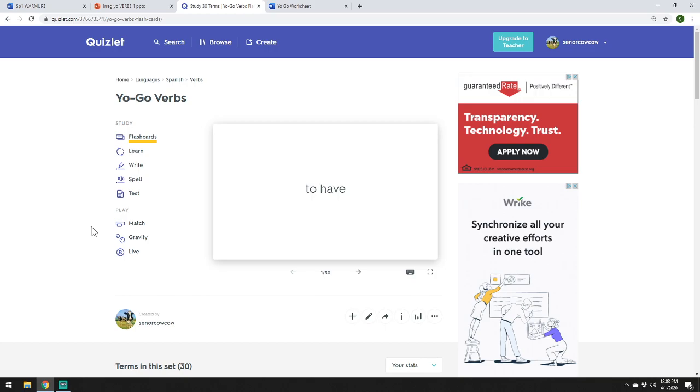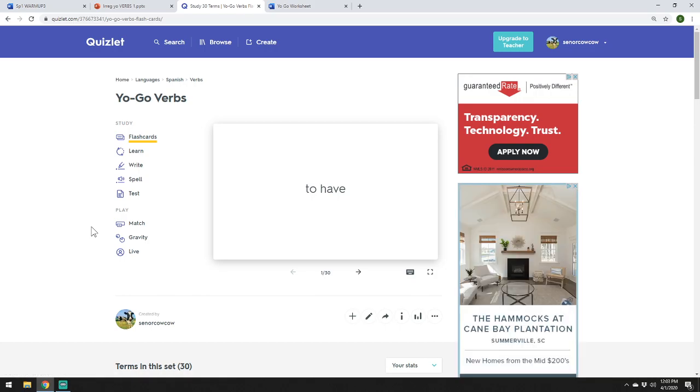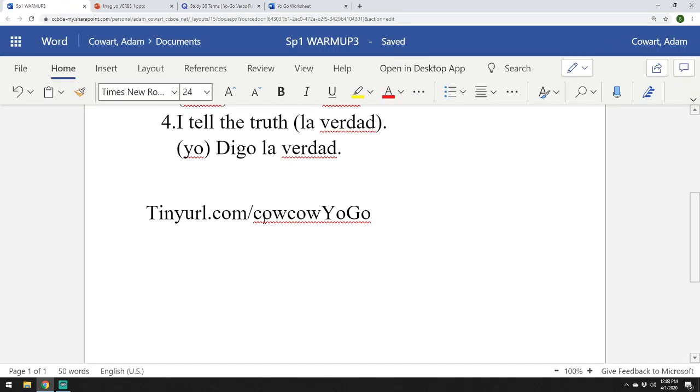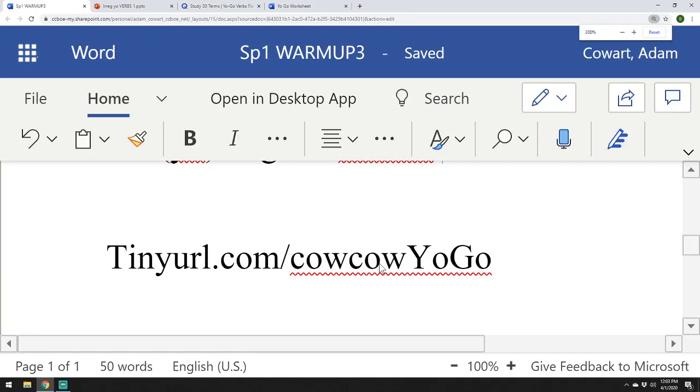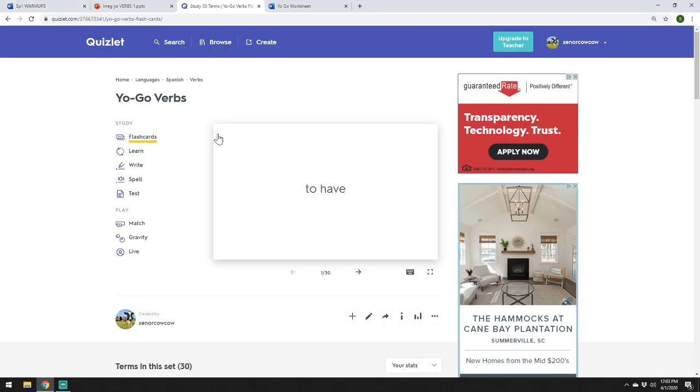Okay. And again, that's just on your own time, something to study with, something to prepare for the exam, something to just do it to know it better, etc. The address for that is tinyurl.com/cowcowyogo. And that will take you right to this. Okay. So again, that's just your little Quizlet for you to practice with.